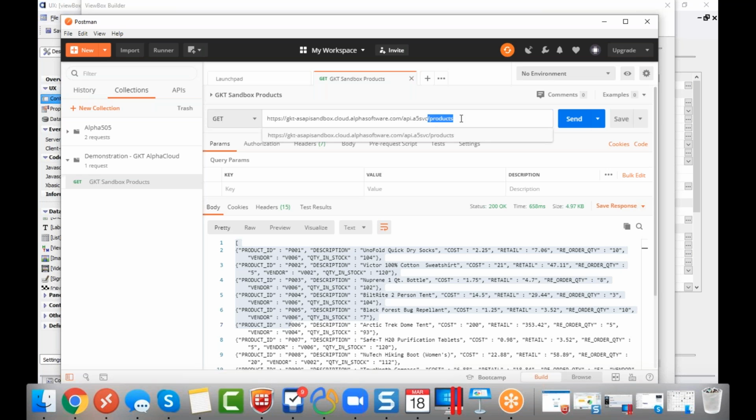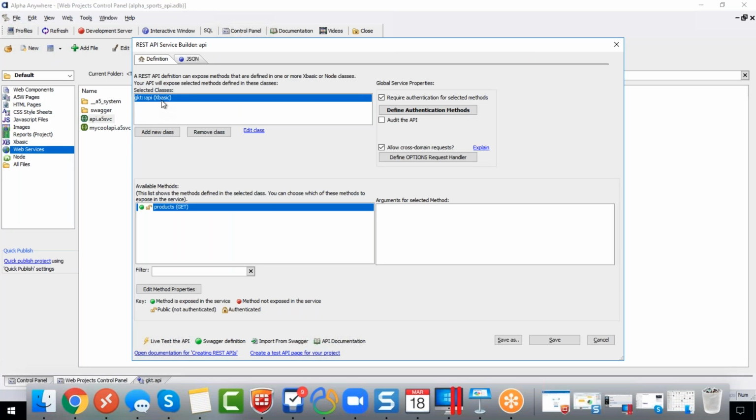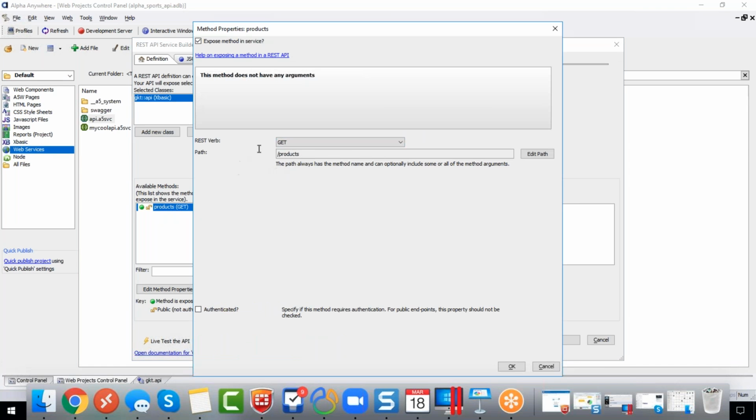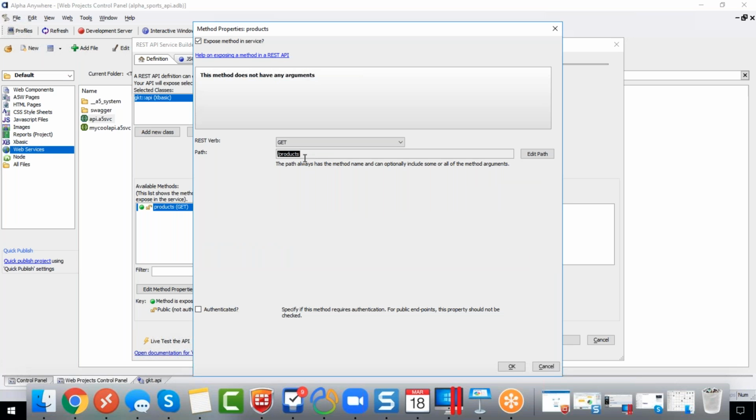This is the service that's running. After that is the name here. Let's go back over here. When I created API, I selected my class, which had my code in it. I exposed it, and this is where I can name the path. You'll see that it automatically picked up the name of my function, but you could name this anything you want. You can edit this and call it anything else. It makes it flexible.